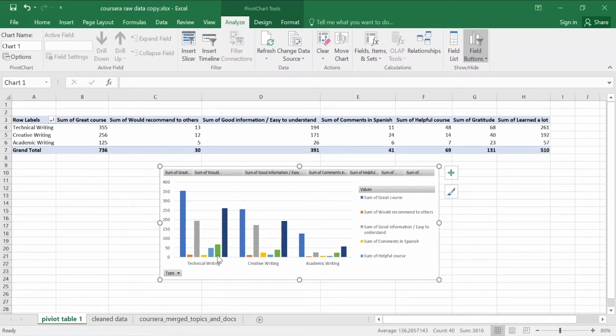So we can see in the technical writing department the things that they've done really well in. There's a lot of students saying it's a great course. There's a lot of students saying that they learned a lot and that it was good information. It was easy to understand. The same kind of goes for creative writing. And then over here in academic writing, I can see that you have a lot of great course and a lot of learned a lot. But it's kind of hard to see the differences here, right? And it might just be because fewer students took these courses.